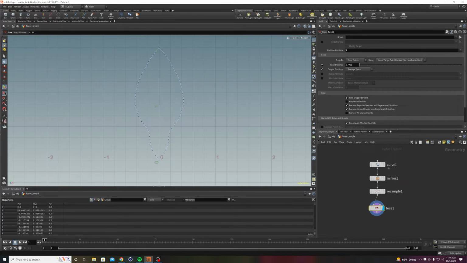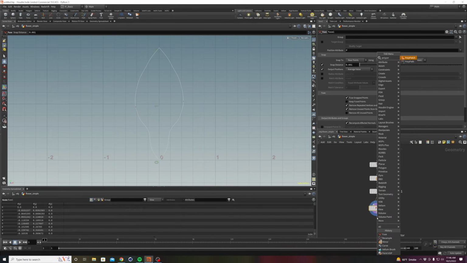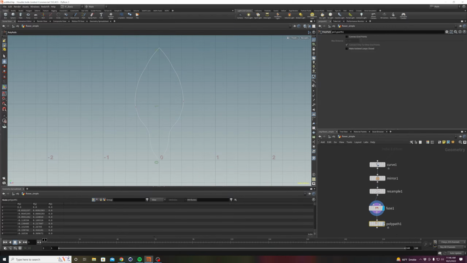Turn off this, turn on my polygon line. Now you see if I turn on this polygon thing, I can see I have 0 and 1. There's still 2 polygons even though I fused it. So if we use a poly path, I think that's what it's for. Yep, now it just makes it 1, so we just have 0 up here. It just makes it one single path.